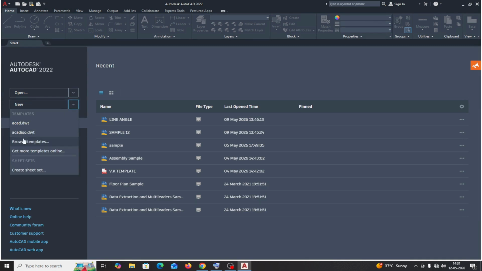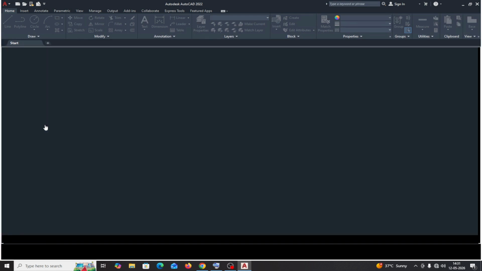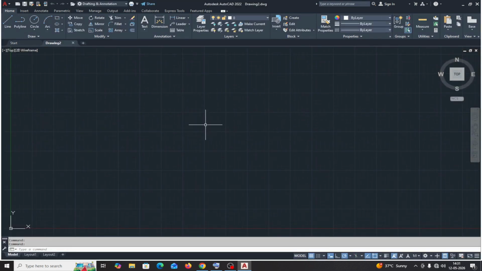There are two templates. ACAD ISO DWT is in the metric system, in which we can draw the drawing in millimeter, meter, kilometer, etc. This I have seen in the previous exercises. ACADISO... I will select this one in order to create the drawing units in feet and inches, that is, the imperial unit. I am selecting this one. Okay, this window comes here.